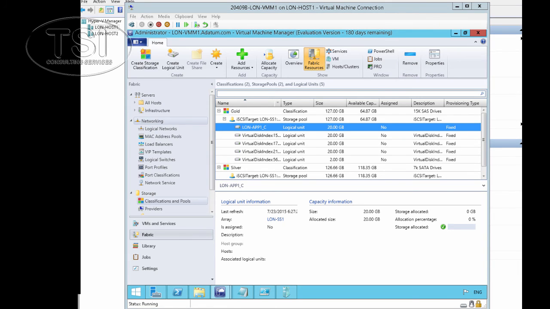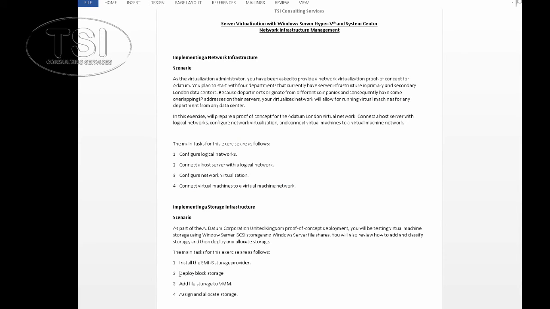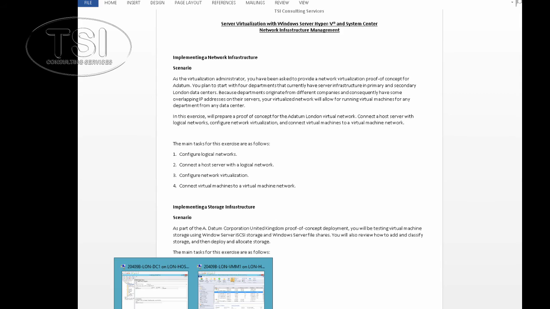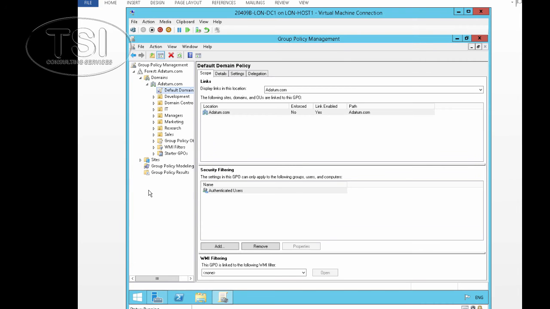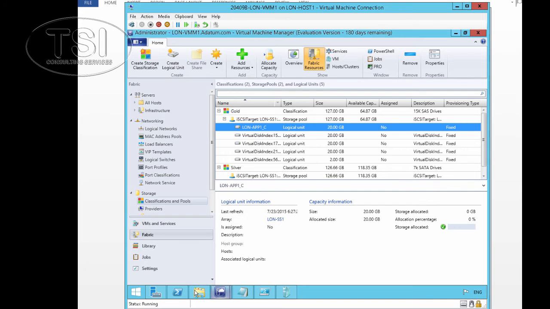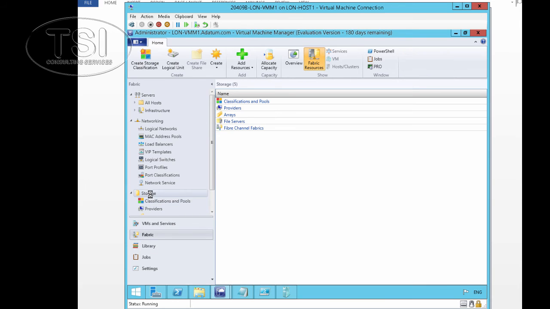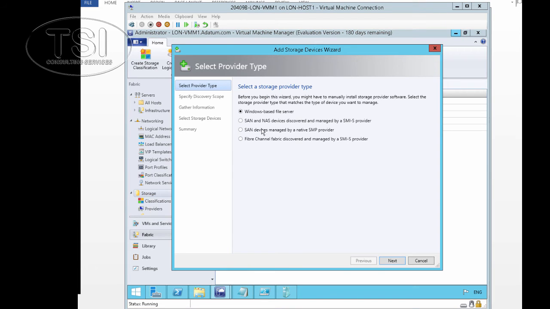Okay, and the next thing I'm going to do is here. So I've deployed the block storage already. Now I'm going to add the file storage to the VMM on here. I'm going to go into this one right here. Clicking on the fabric, I'm going to go storage right here. And what I'm going to do is add another storage device. I'm going to say Windows-based file server.